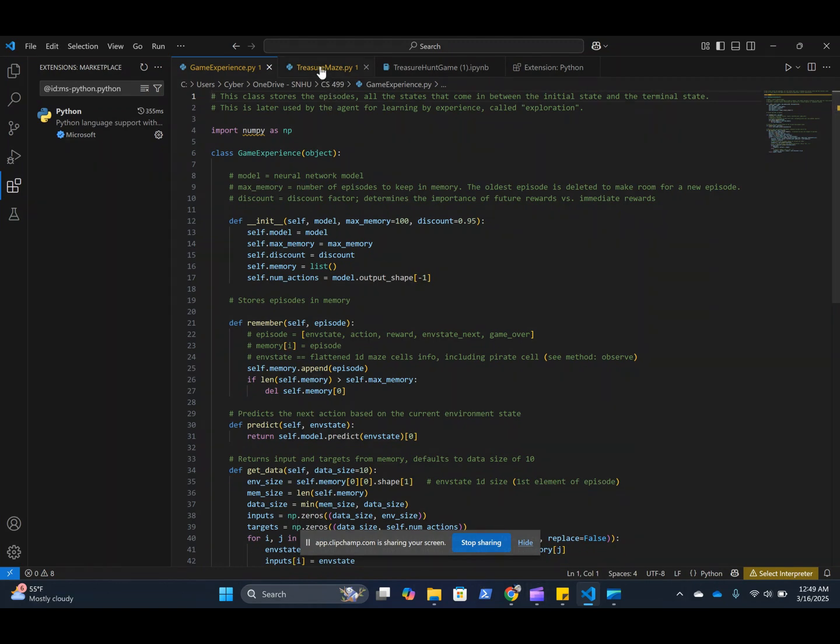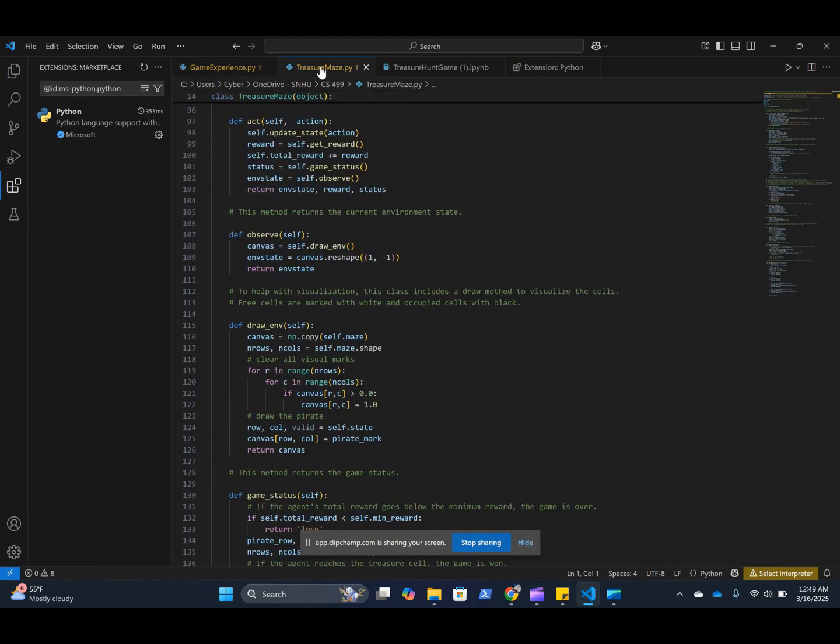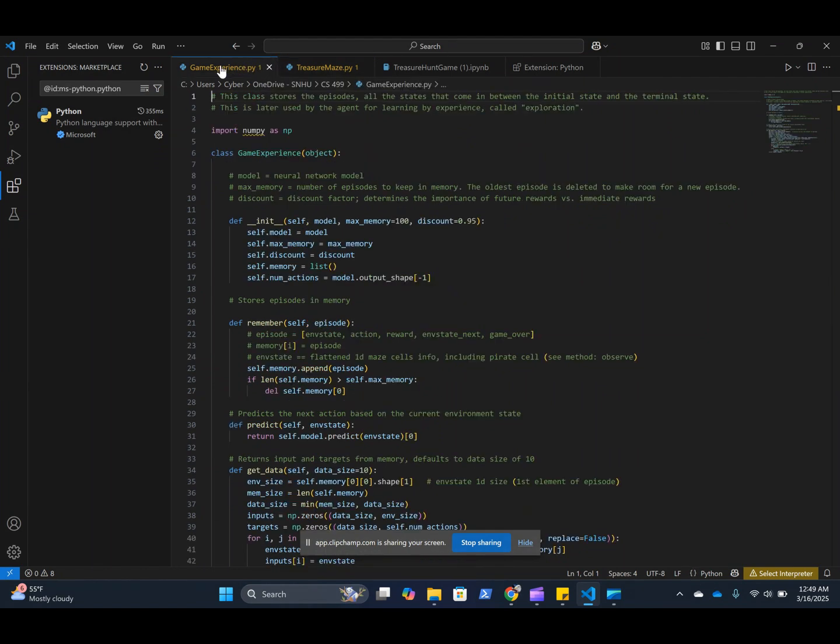The first class you'll see here is the treasure maze.py, which represents the environment, including a maze object defined as a matrix. The second class is going to be the game experience.py, which stores the episodes, which are otherwise known as the states that come between the initial state and the terminal state. And then last, we have the treasure hunt game .ipynb notebook, which shows how to play the game.